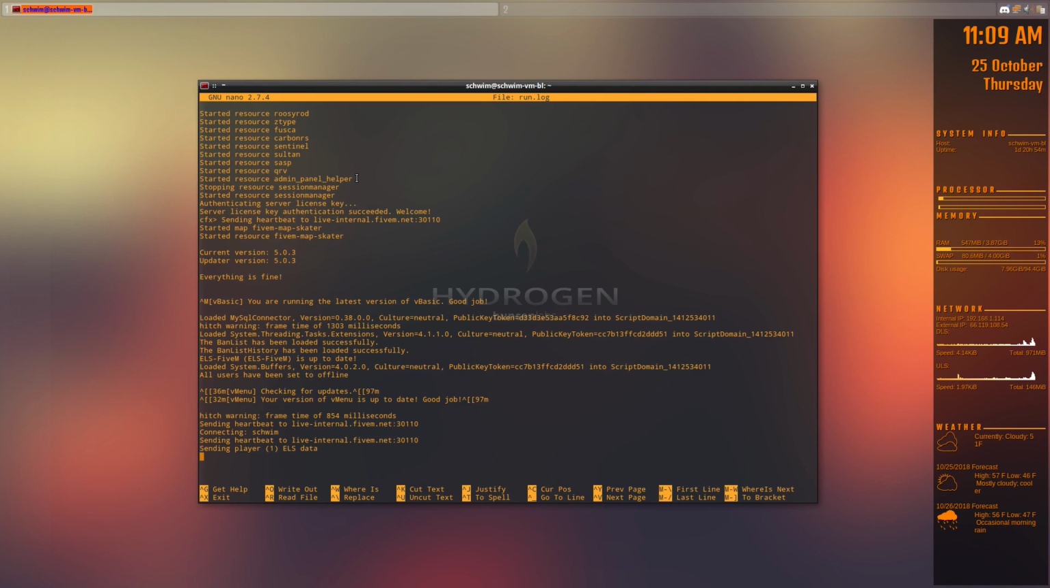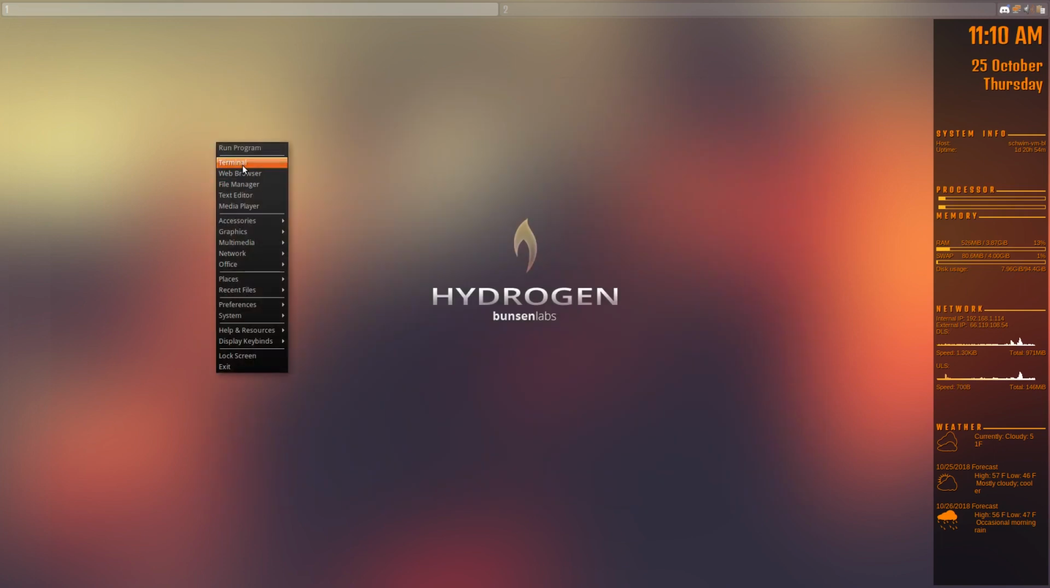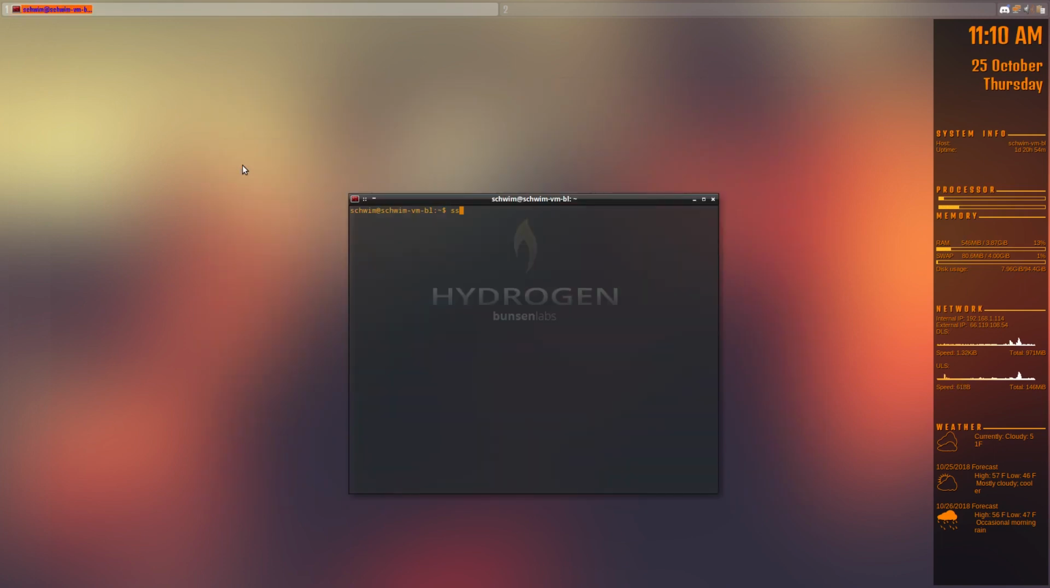and you can see that while we were gone, the T command kept on printing to that log file. So there's my user schwim connecting. So Control X. We're going to hop out of that and then close it. And I'm going to show you how to kill screen sessions.